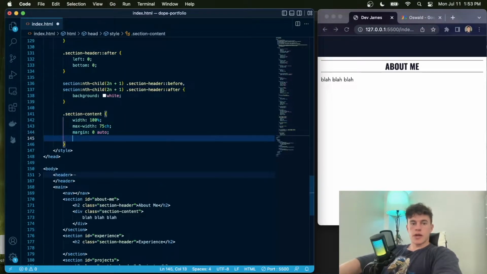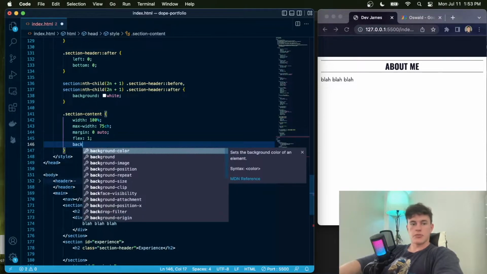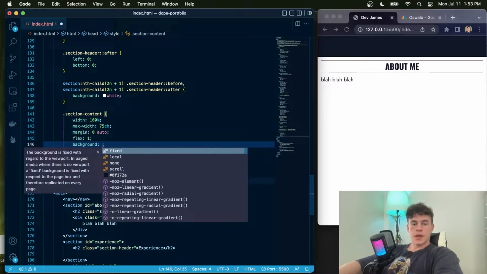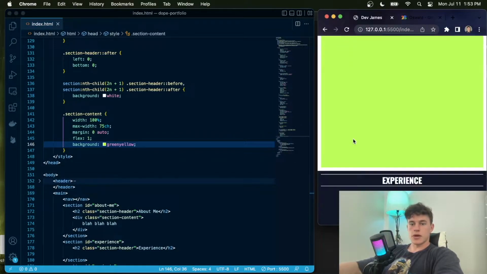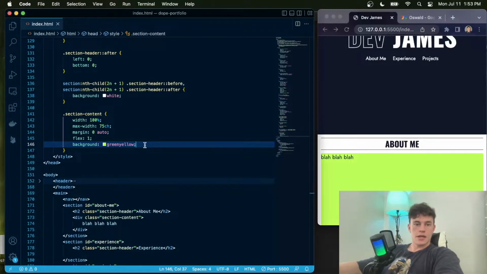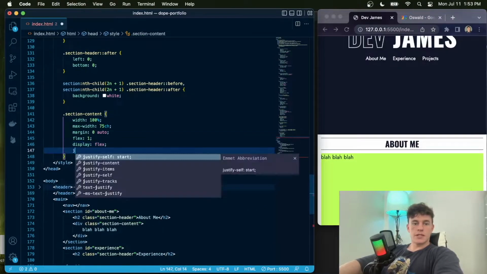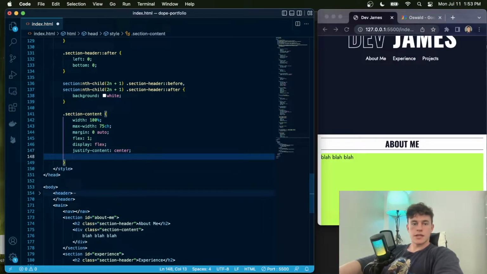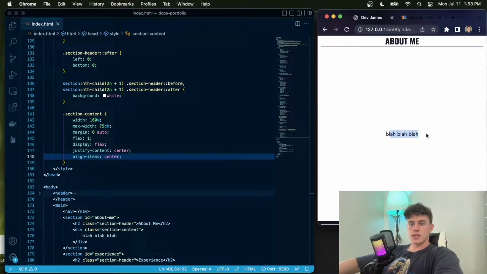The next thing we're going to do on our section content is give it a flex of 1, and so that's just going to mean that it's going to occupy as much of that content as it can. So if our section is this entire height, it's going to take up this whole thing here, and we can prove that by adding a background of green yellow, and you can see that it just wants to occupy as much of that space as it possibly can. And that's good because that's going to allow us to give it a display of flex, a justify content center, and an align items center, and that's just going to put everything smack bang in the center for us.